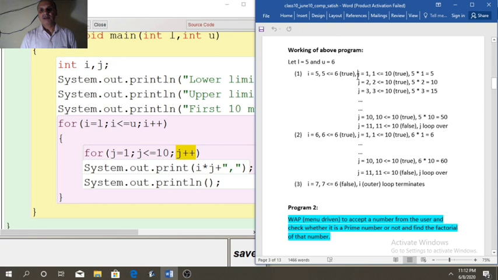And when the body is over, then I will update. So the second iteration of I starts here. This time I is 6. 6 is less than or equal to 6, that is true. Again it will go inside the body of the outer loop, and inside the body of the outer loop, the inner loop will run 10 times, same as above. So this time we will get the table of 6.